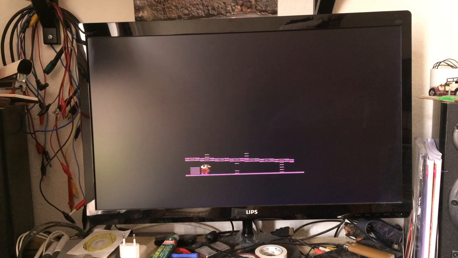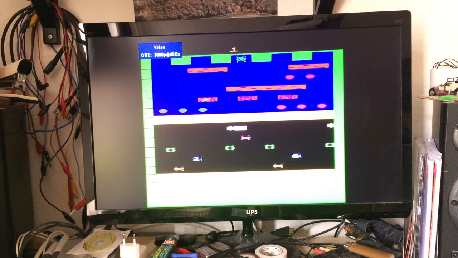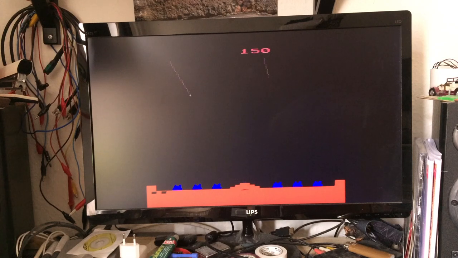Okay, let's try the next one. Turning it off, turning it on again. And there's Frogger. So cool. I like this. This is so nice. Okay, so I consider this full success.